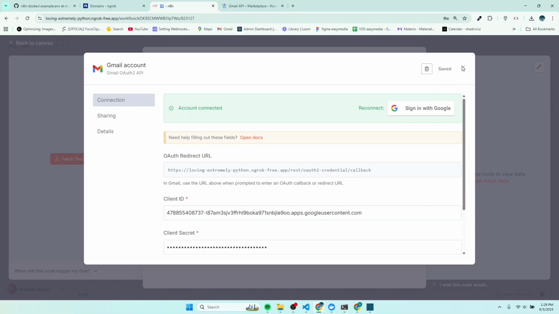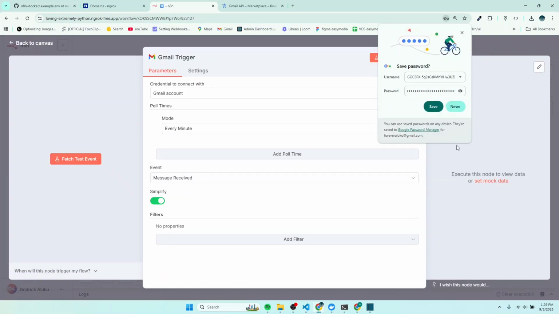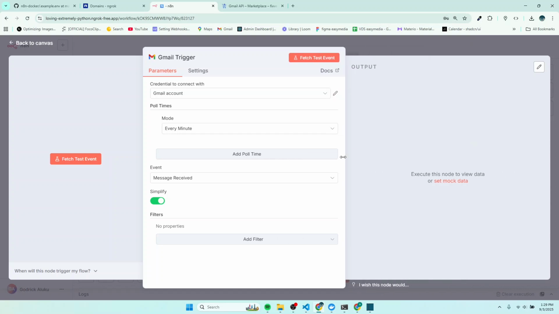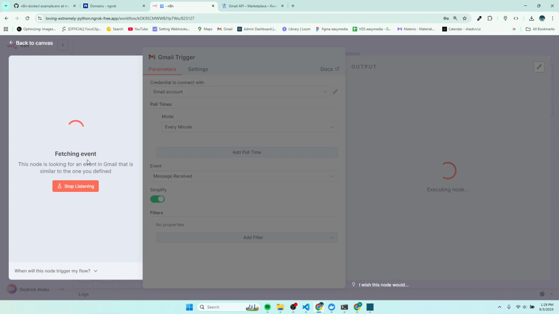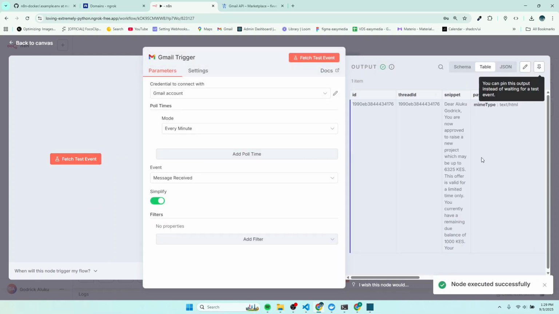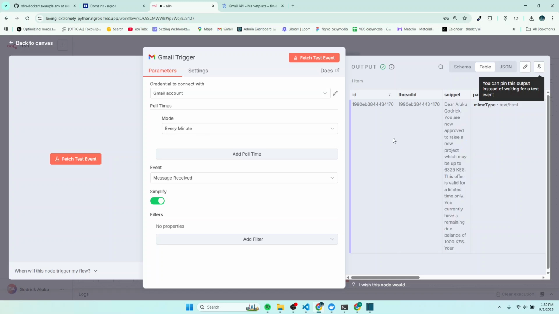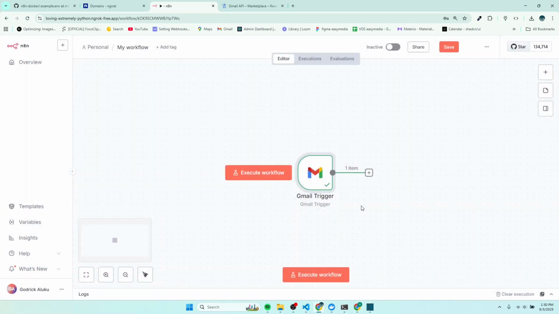Then I'll just click on the space. I'll not save this. I'll just run a test event here, fetch a test event, and it's going to fetch one email from my Gmail account, and you can see that there is this Gmail here, which is very correct. So it means that everything is working and the app is correctly configured and you're ready to do your tests.